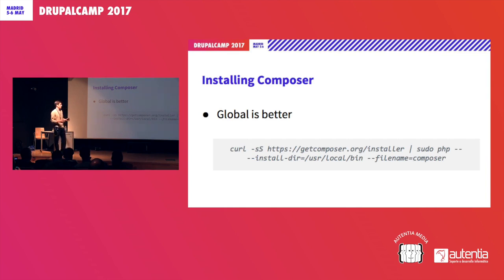OK, so now that you get an idea of how Composer works, let's say that you want to try it. You have multiple options for doing this, and they are all well documented in Composer. This is the one that I like. I normally install it globally, and I basically download the installer and execute it, and then I will have it on my libraries.